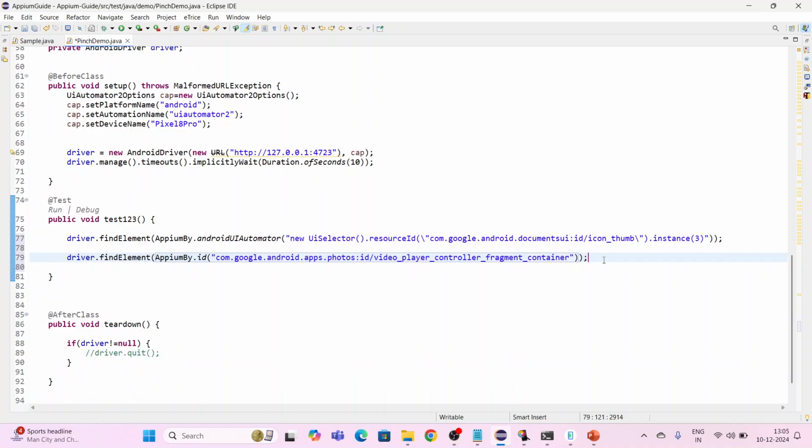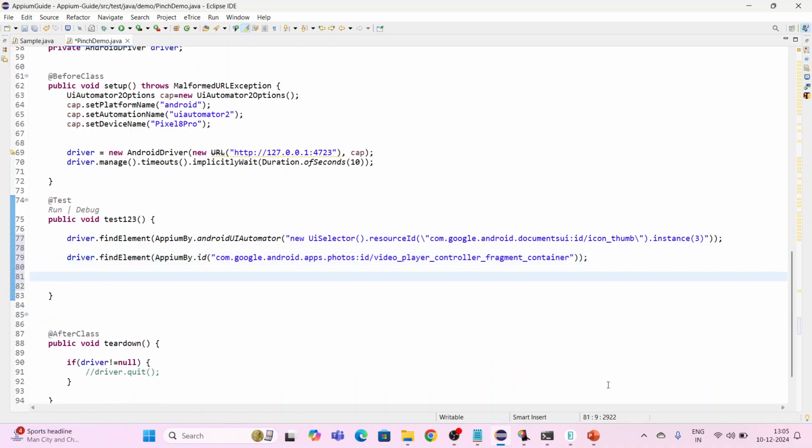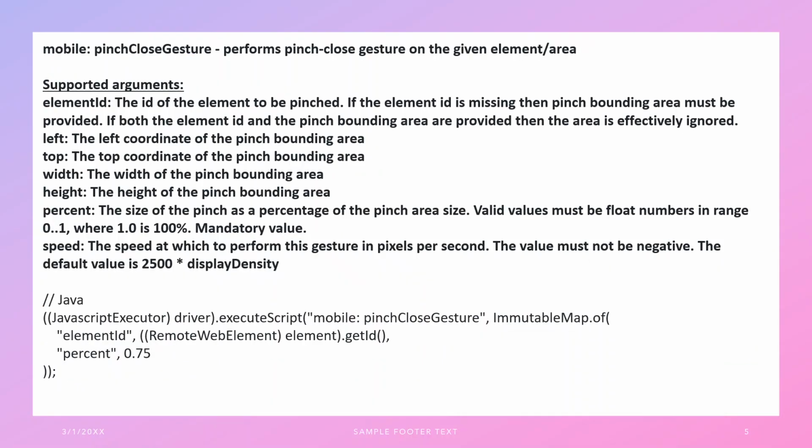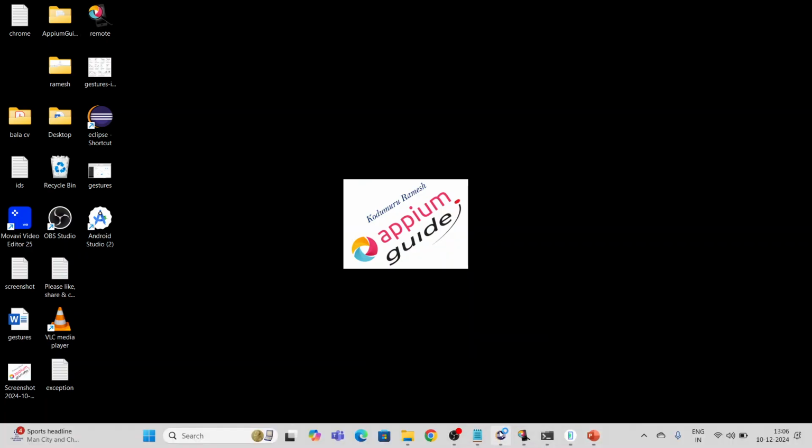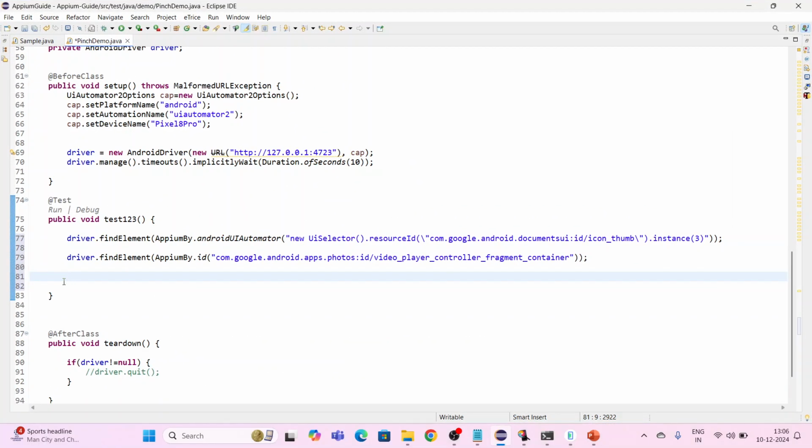Okay, now coming to our pinch open I need to do. So I had to use this example here. I had to use the JavaScript executor driver execute script. And I had to use a command called mobile colon pinch open gesture. So we'll type it here. I'll come back to the Eclipse.